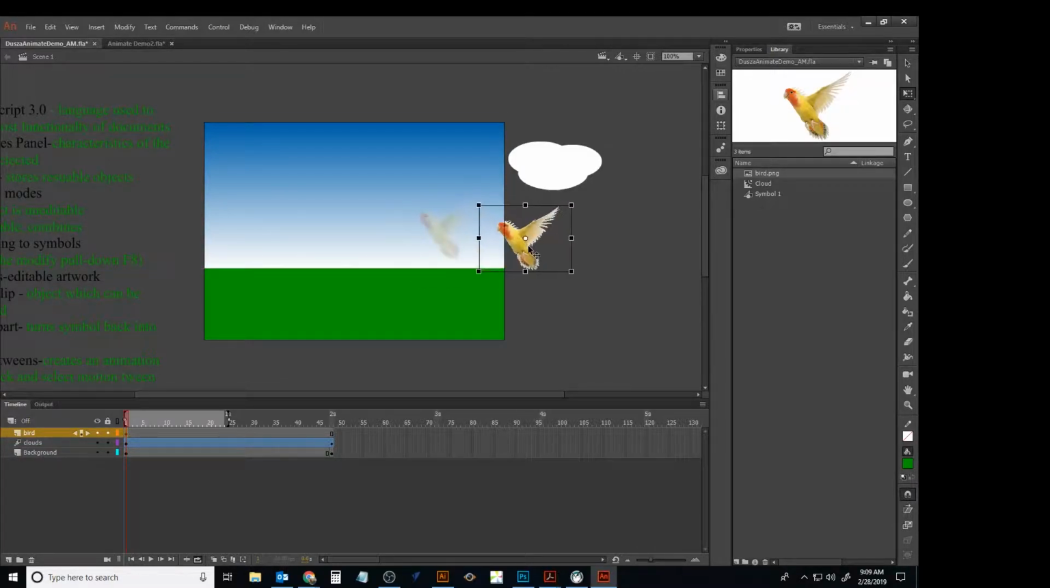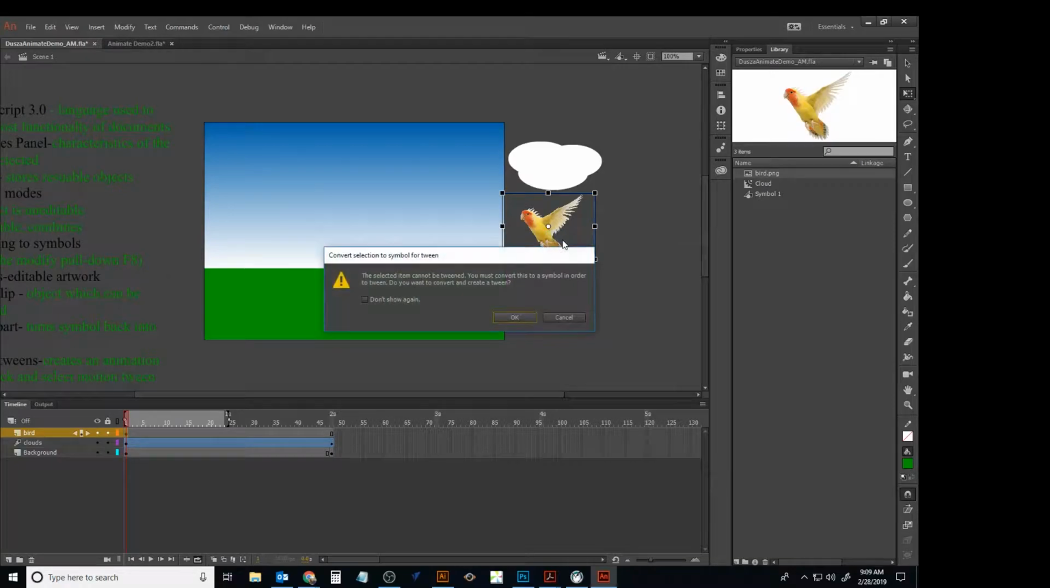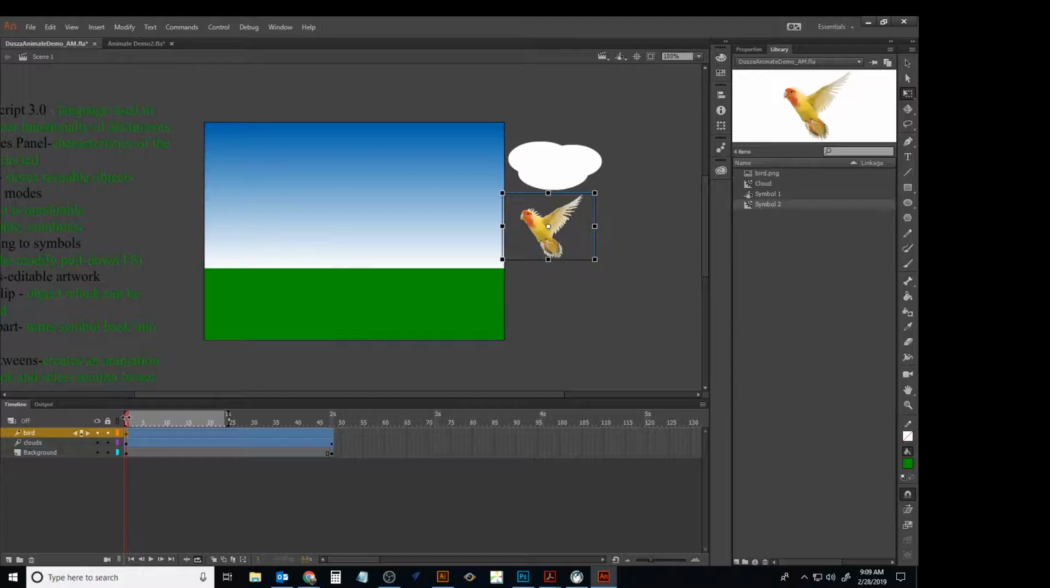All right, and maybe we'll have him going the other way. It's a big bird. Go big or go home. Yeah, right? All right, so what do we do to animate the bird? Right click him, create motion tween. So this pops up, we're gonna do that. And then now I can just click in a frame and move him here.